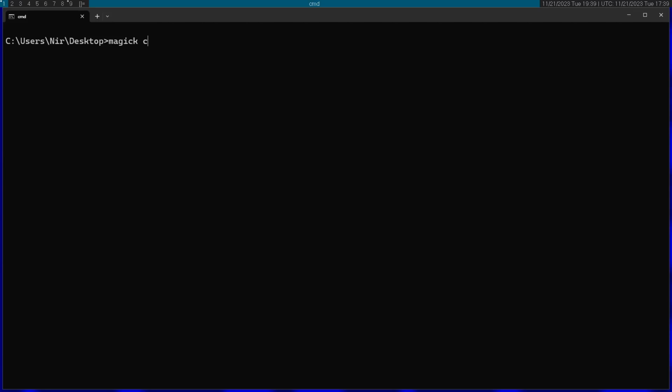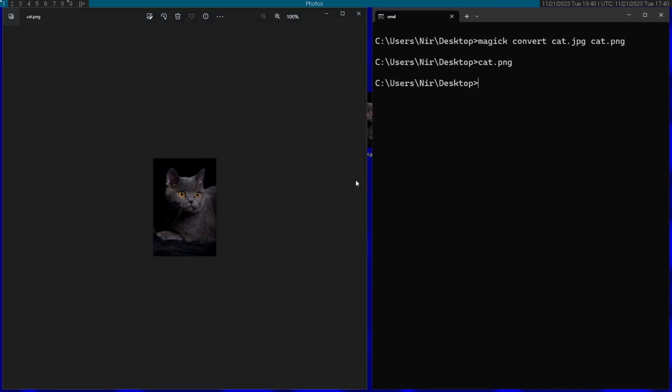So I'm going to pass in the cat image, cat.jpg. I'm going to specify this will be a convert operation, so magick convert. Then I'm going to specify the output to be .png. So now it's going to convert the JPEG image to a PNG image. As you can see, we now have the PNG image that is converted from the JPEG.